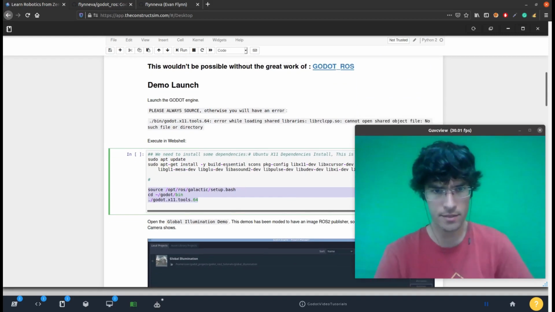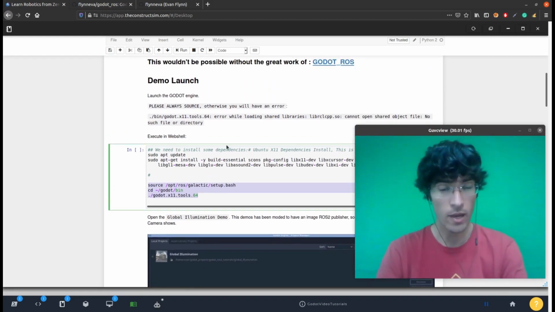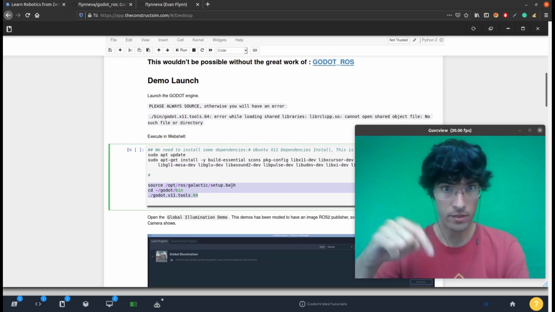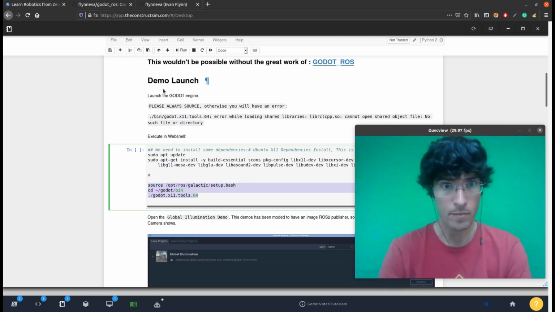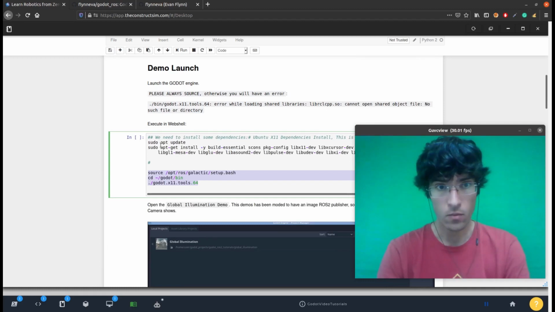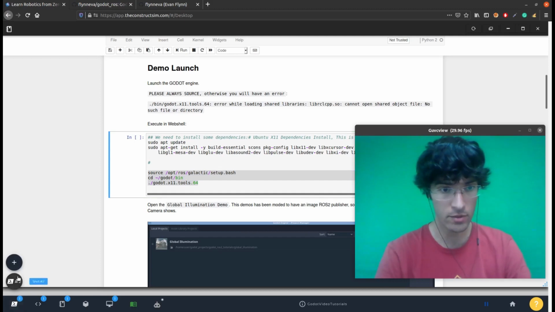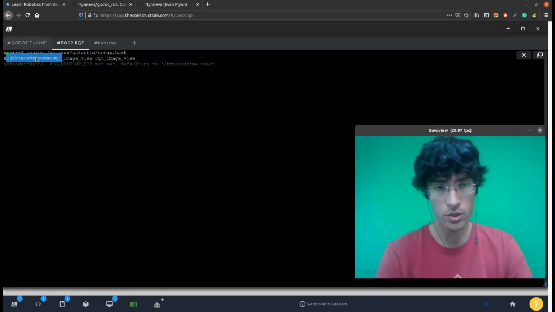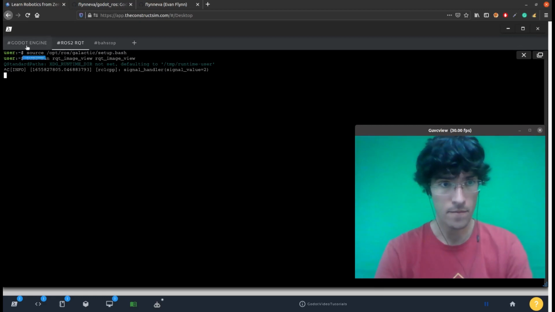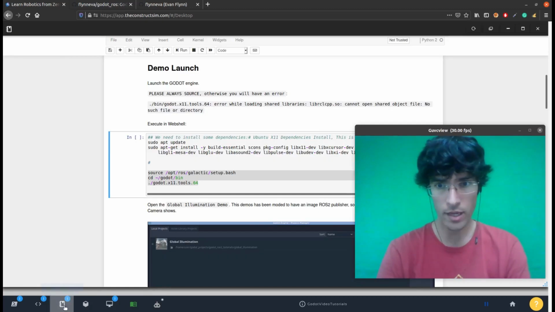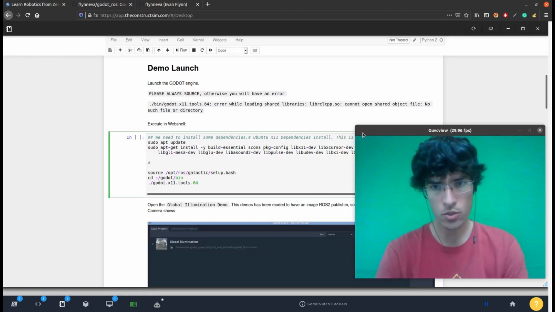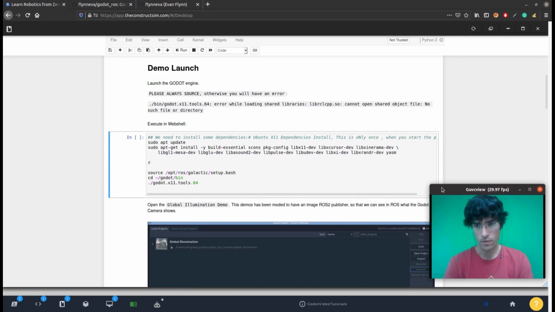So let's get started. The first thing that you have to do is open the Rosject that I've left in the video description. You click the link and you launch the Rosject. When you're here, you should get something like this, and here you have the terminal, where you would launch the commands. So let me just close this and show you how it's done.